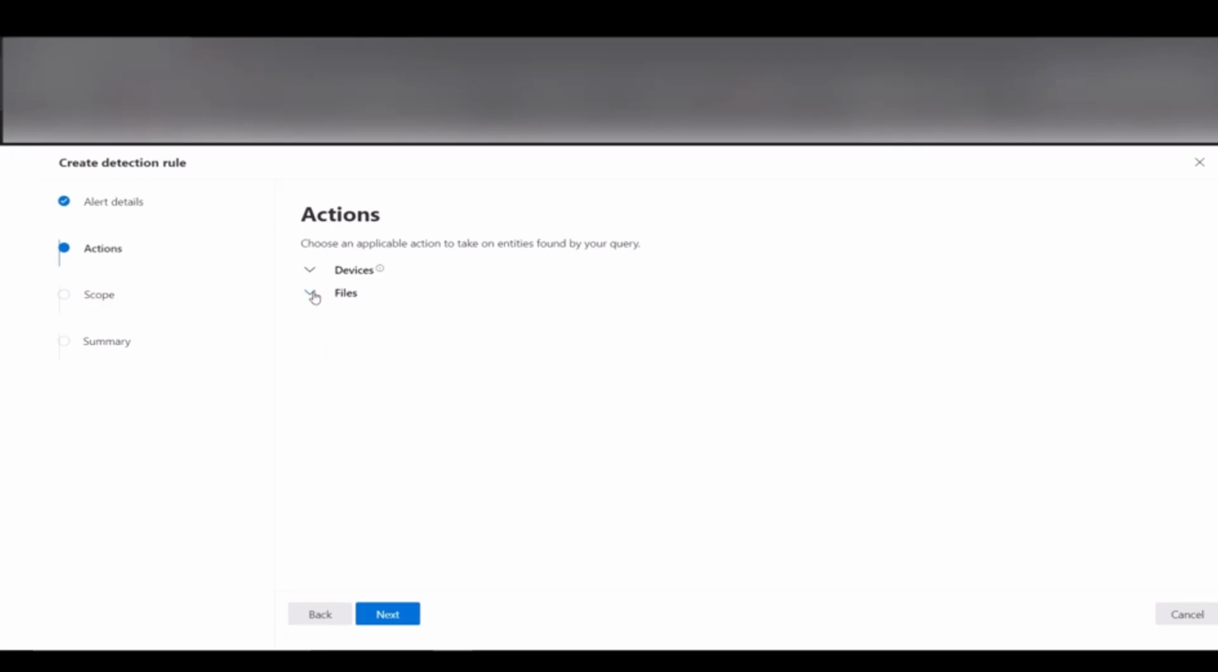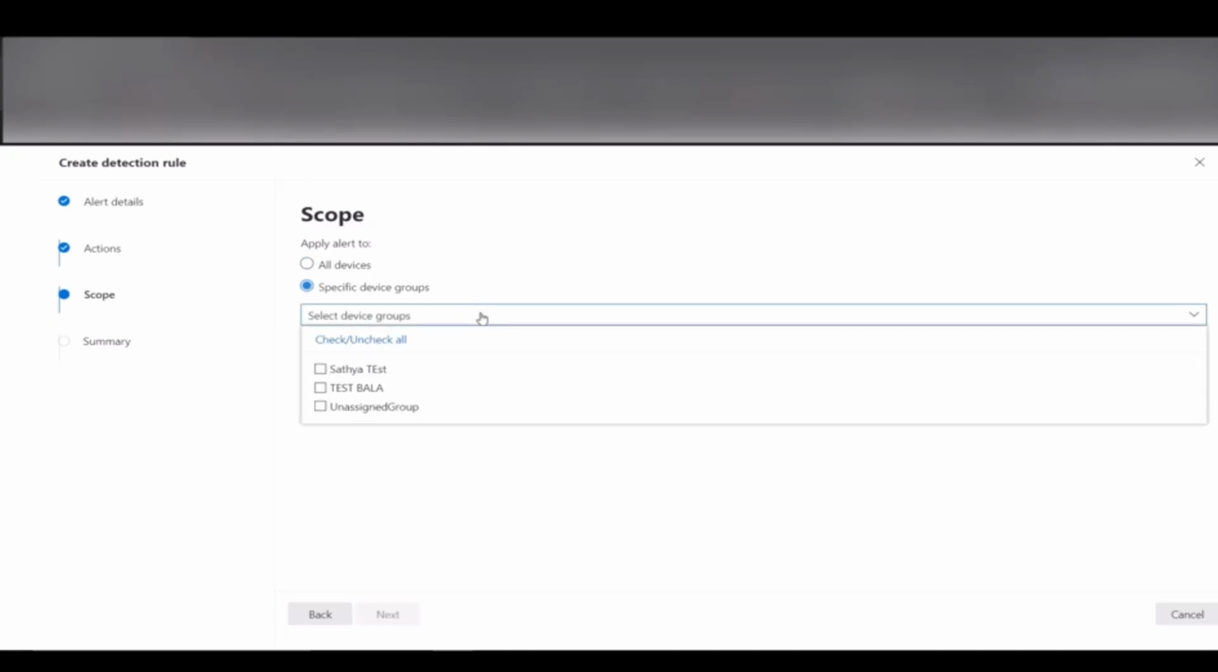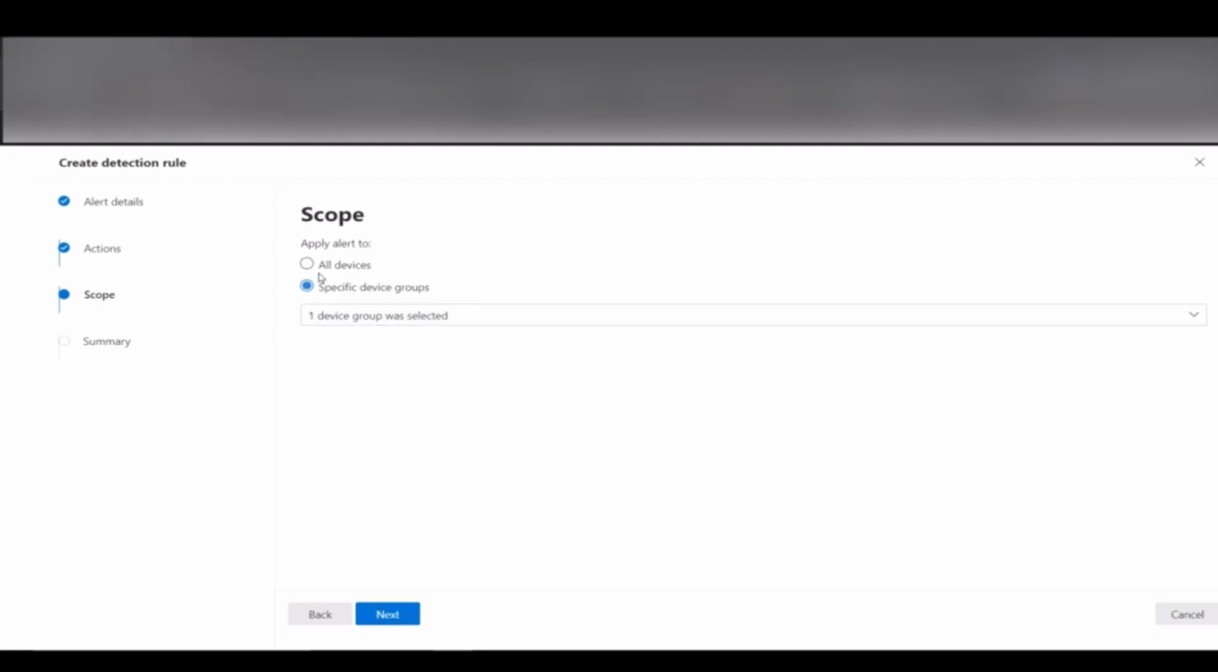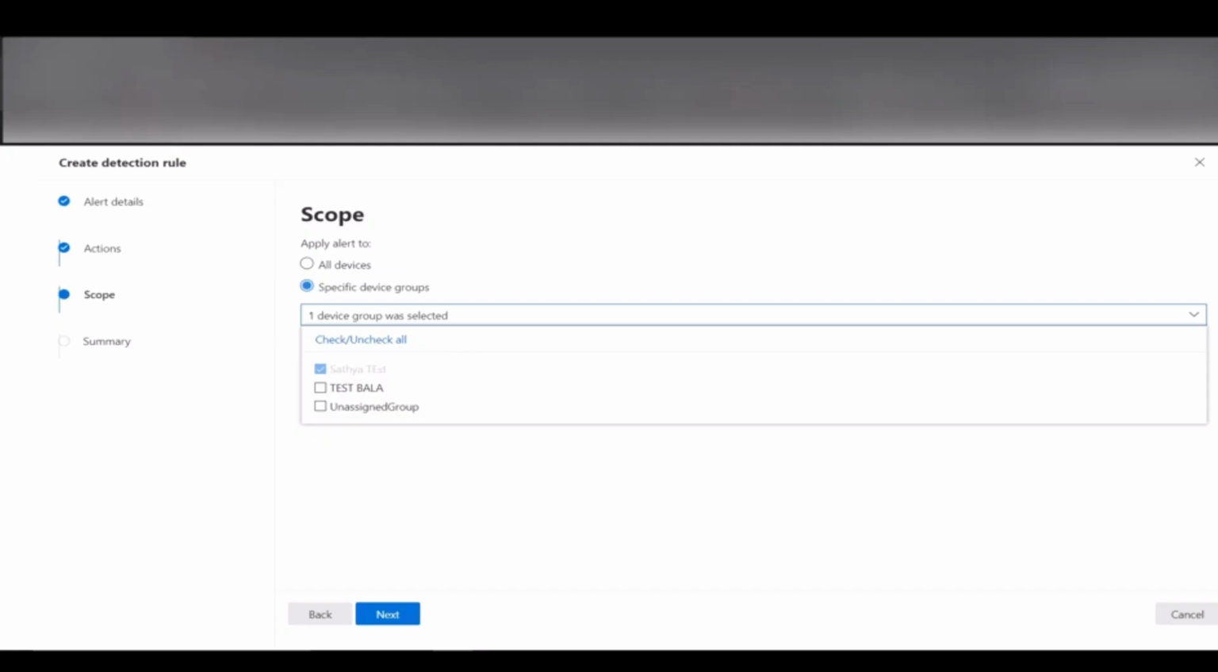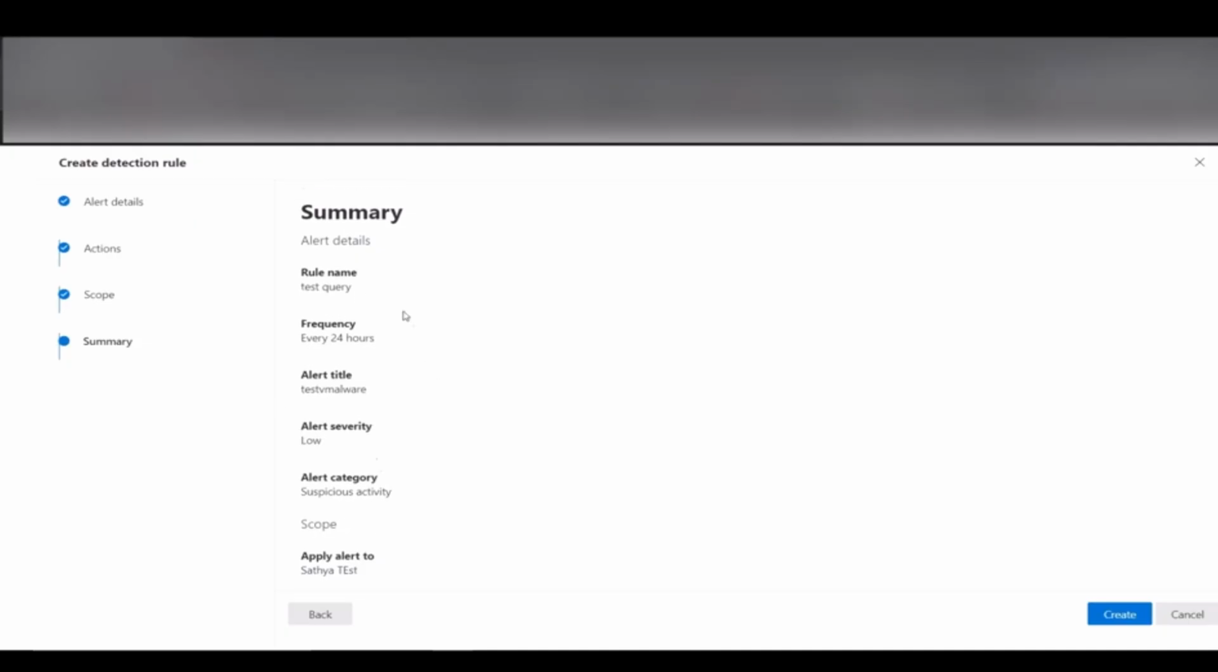I didn't choose anything. I choose next, and scope. So it will apply to all the devices connected to the endpoints, the sensor-installed endpoints, or we can choose a specific group. So this is the access control. We can choose a specific group and list the things. I will give Satya. Okay, I selected this group and this group contains some devices. I will show this later. And summary: these are the things we selected. Let's create the query.